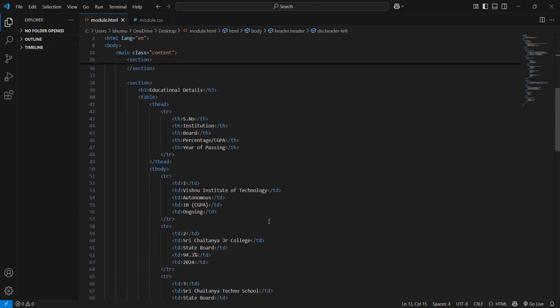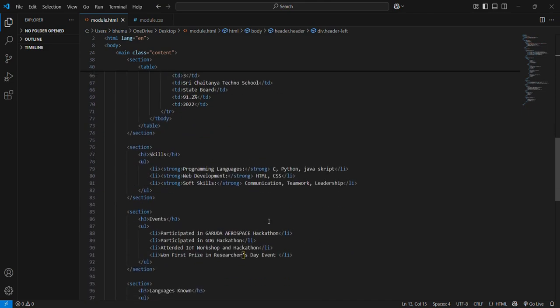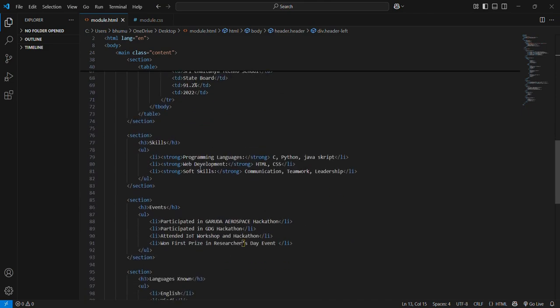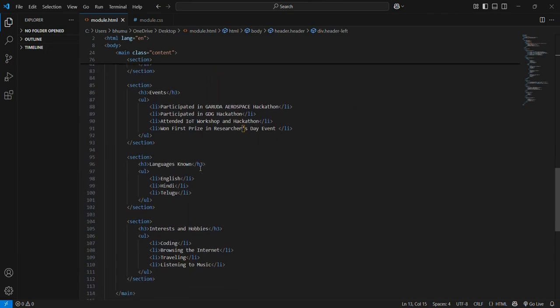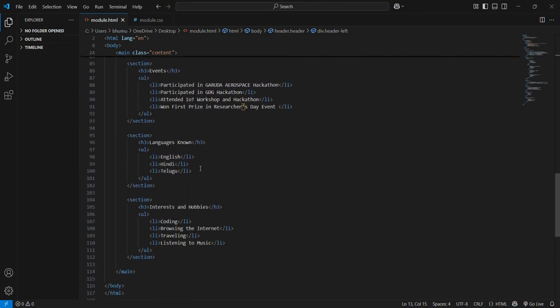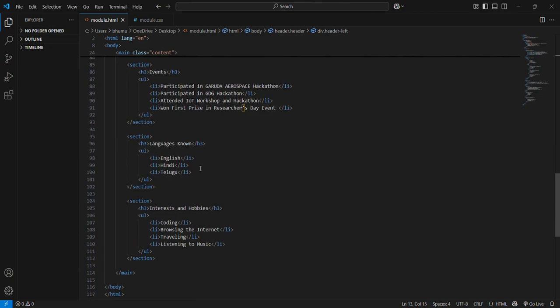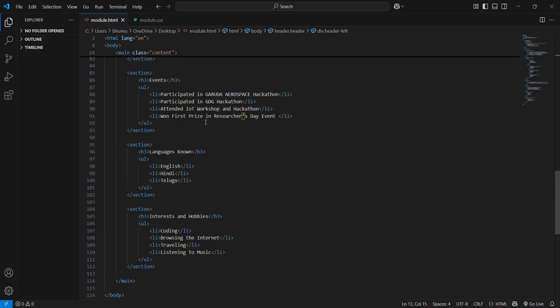Next, coming to the skills section. In the skills section, there is another unordered list displaying my programming skills, web development experience, and soft skills like communication and leadership. Coming to the events section, I have participated in Garuda Aerospace Hackathon, GDG Hackathon, IoT workshop, and we won the first prize in Researchers Day event. These are mentioned in the events tag.